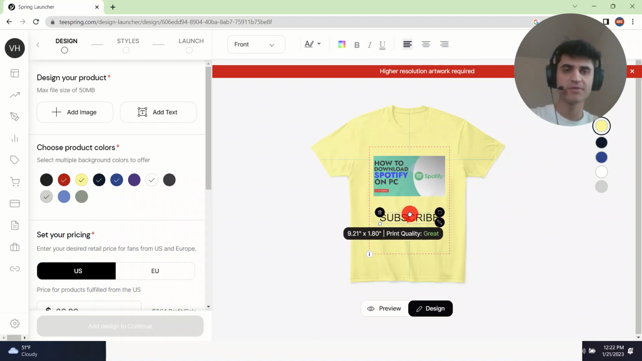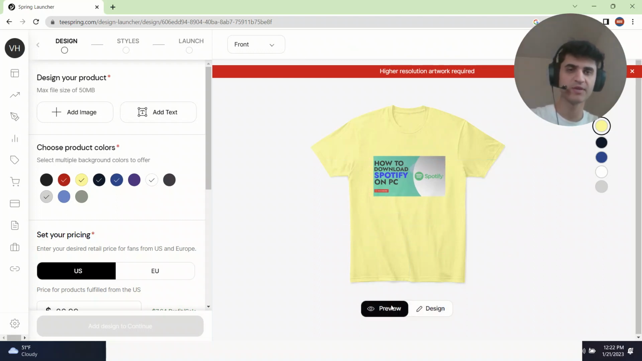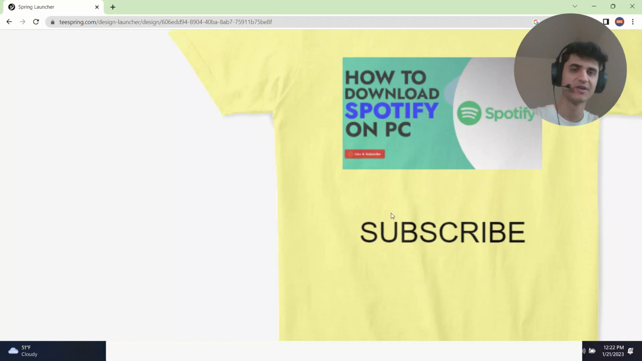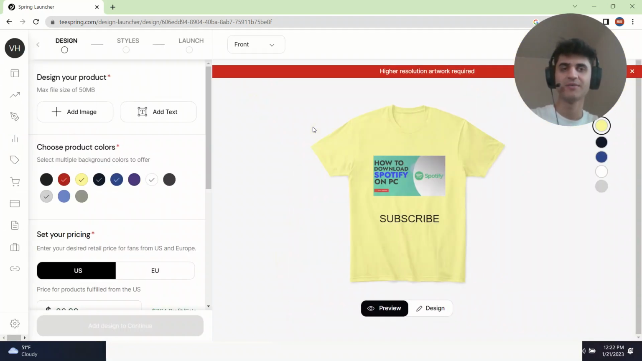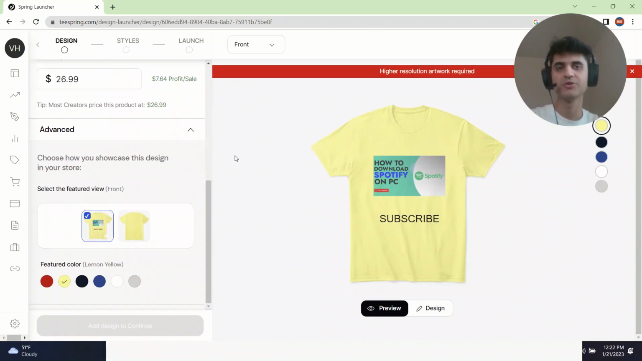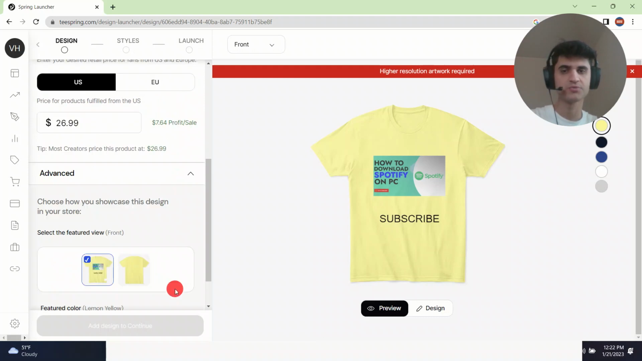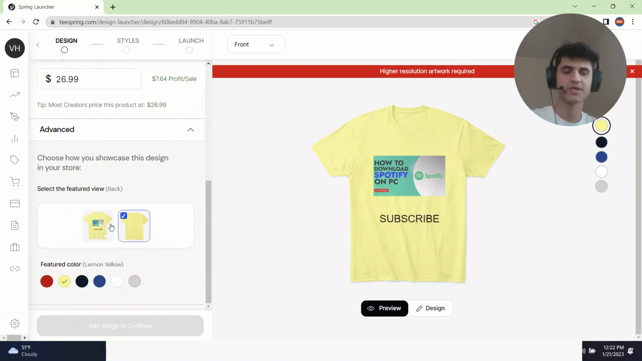You put your subscribe thing here, and then you press on preview. So this is our t-shirt. This is actually our t-shirt. I mean, it doesn't look good, but yeah. You can also put high resolution. And after that, you can put your featured color. There's an advanced setting, which shows how it looks.